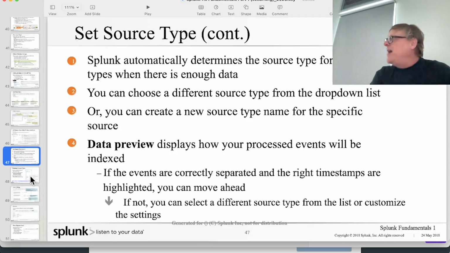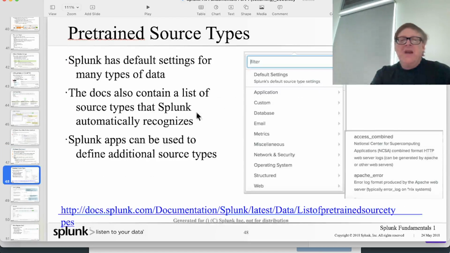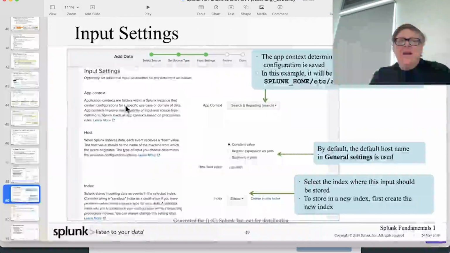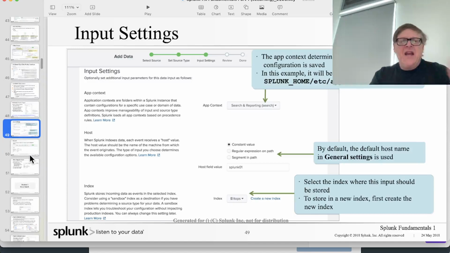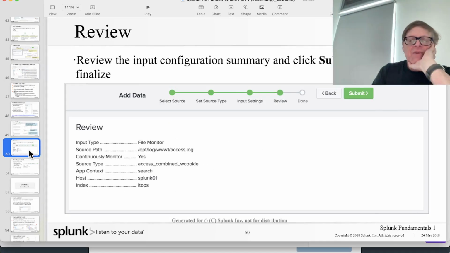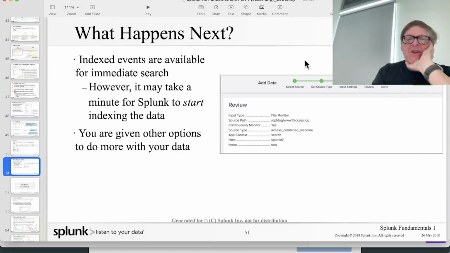But we're not going to do that. We're going to use standard data. And the pre-trained source types are there for all the usual things like email and operating system logs and so on. And so there's settings here. We'll play with this. That's not worth talking about right now. We'll see it live. And when you're done, you just submit it, and then you'll have some data.